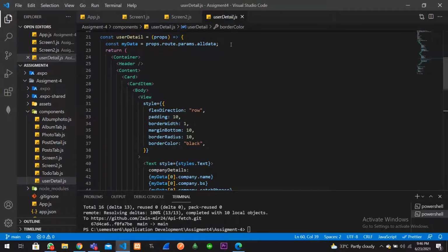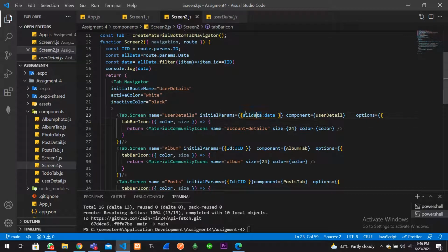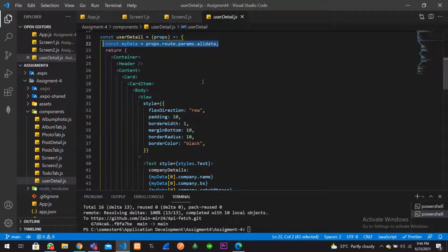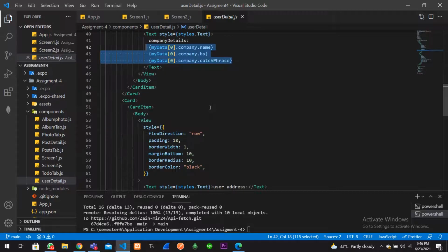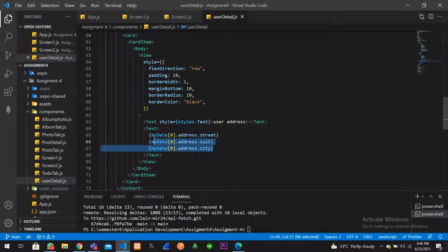Now I am receiving here all the data which I have been sending through this JSON. The data is put into the variable all data. Now I am receiving that data, all data, in this user detail screen. What I am doing with this data is just rendering the company name, company BS and catchphrase, and rendering the user address. That's all I am going to do. Now let's get back to the screen.